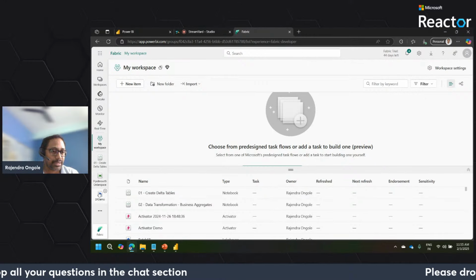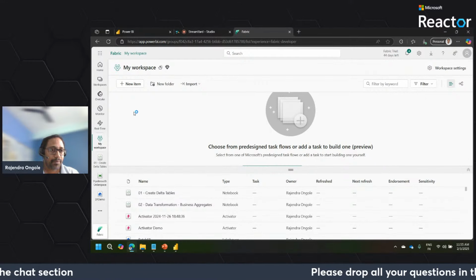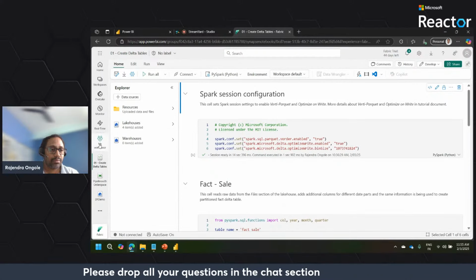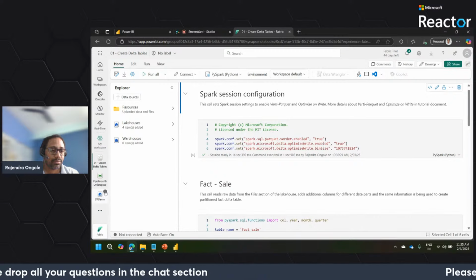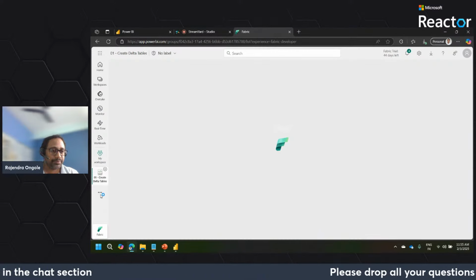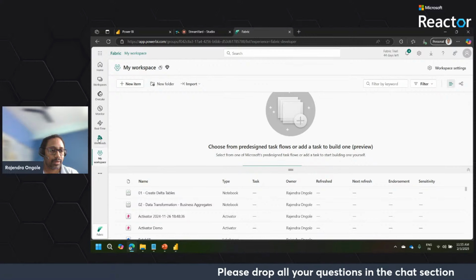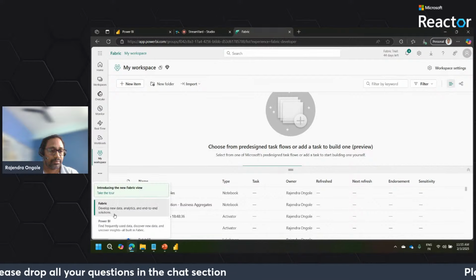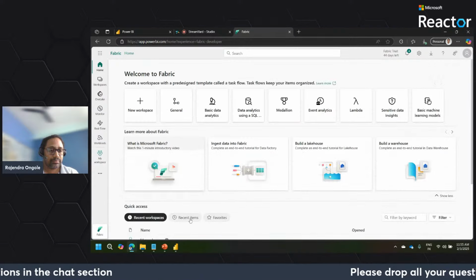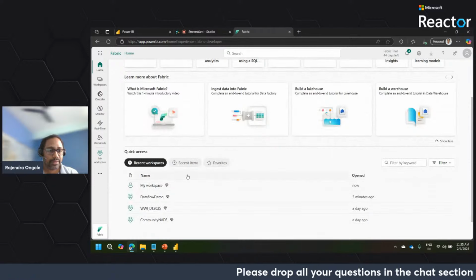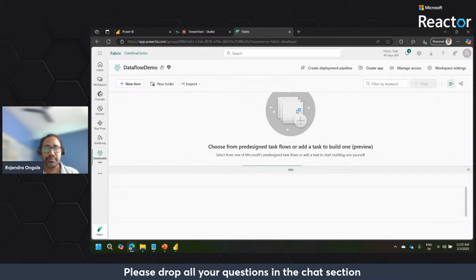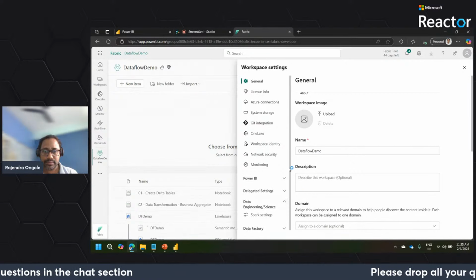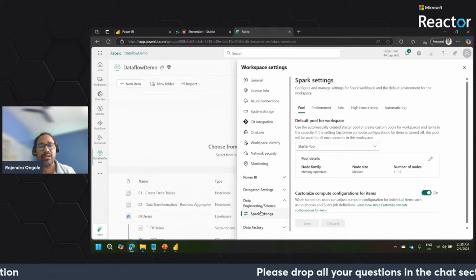A new workspace will be created, one minute. You can delete it, you can remove this. You can configure here, data flow demo, workspace settings, data engineering, Spark settings. So here you can configure the live pools.